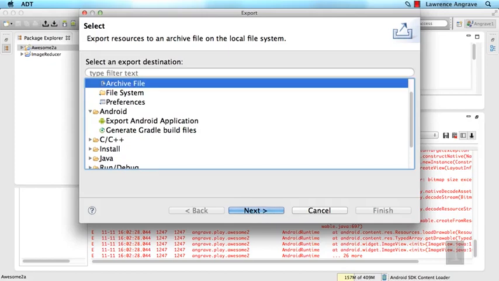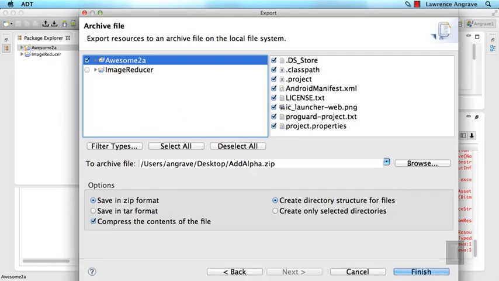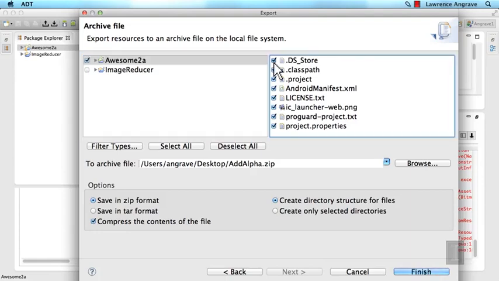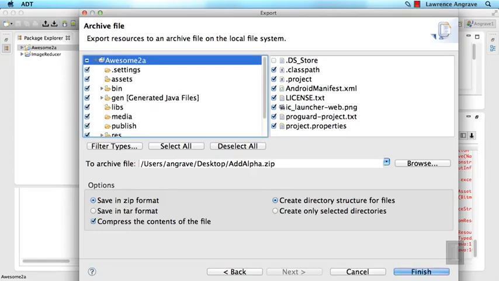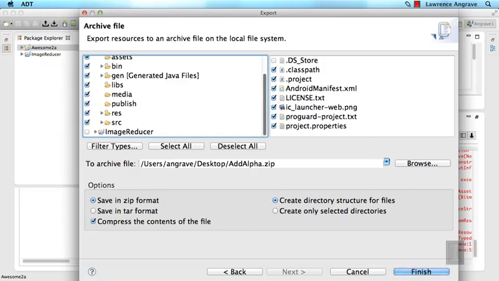So choose archive file, select the project, we'll take the awesome 2A, decide what resources you want to export. So for example, I don't need to export the DS store. That's a Macintosh file that the Finder uses. And have a look at anything else. So for example, I might decide I don't want to export my internal publish or my media, but let's say I do want to have the media. That's just the pictures I took.